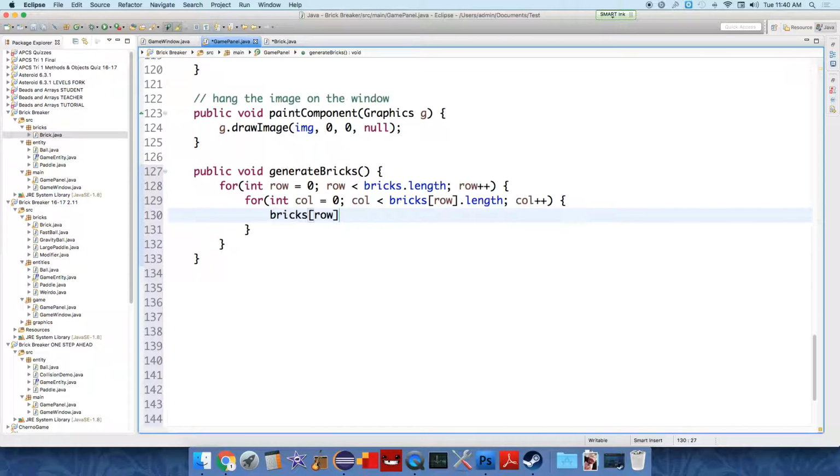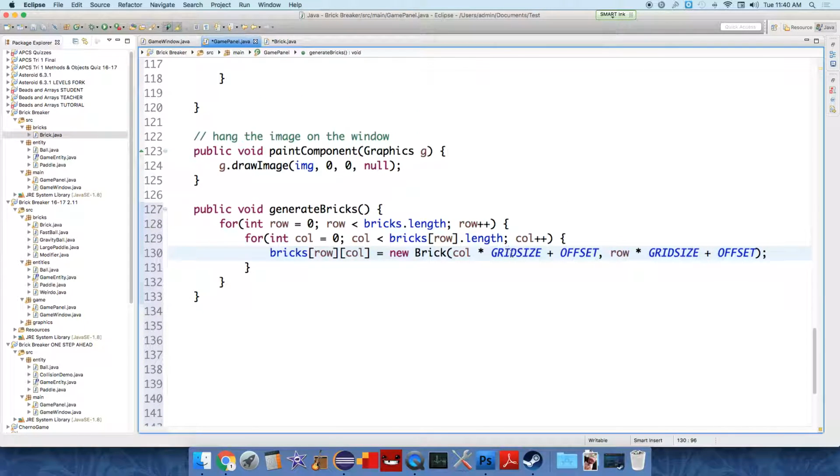Then at each row and column we just need to generate a new brick. So we're going to say bricks at row, col equals a new Brick, and its x position is going to be the column value times the grid size to get the spacing right, plus the offset. And its y value is going to be the row times the grid size plus the offset. So that will generate bricks. I've done some testing to make sure these numbers are correct, so it's not like I just guessed at 60 and 60. If you think through the math slowly, the column goes from 0 up to the final column, which is 9, and you multiply that by 60, and it'll place the grid into the middle of the screen a bit.